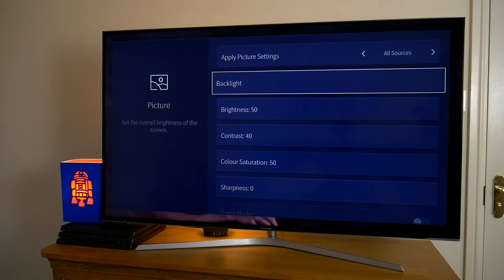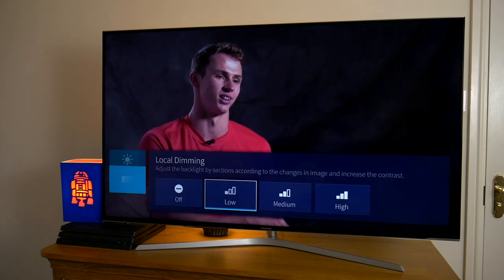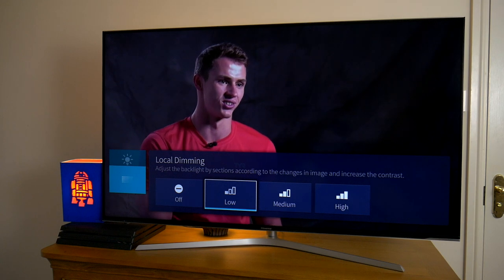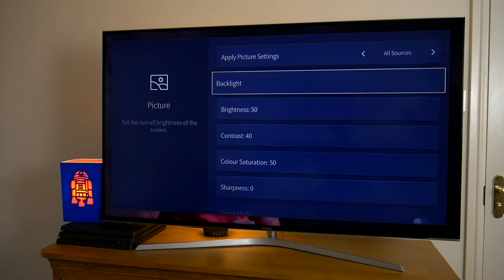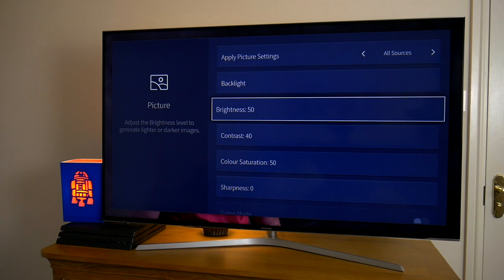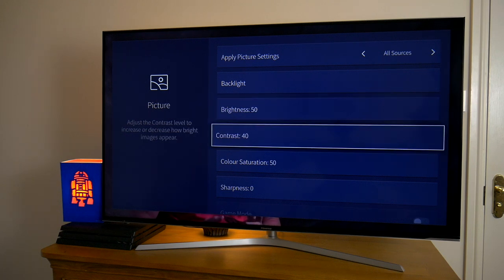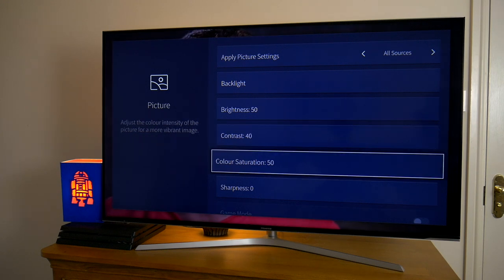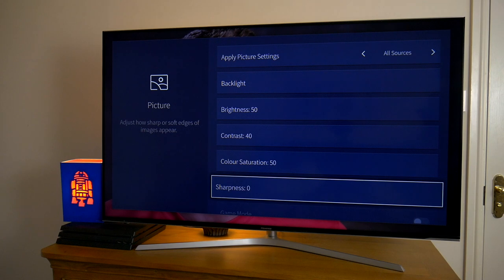Backlight, I'm going to leave the local dimming at low. This will give you an image that is more than bright enough at night. Don't want it too bright because that can be fatiguing for your eyes. Brightness, you can leave it at a default setting of 50, which gives you a good black level. Now contrast, set this to 40. That's the point at which it won't clip whites. Color saturation, leave that at 50, again, default setting.